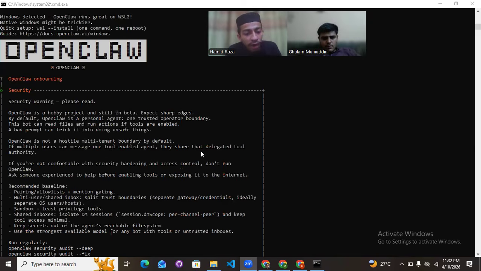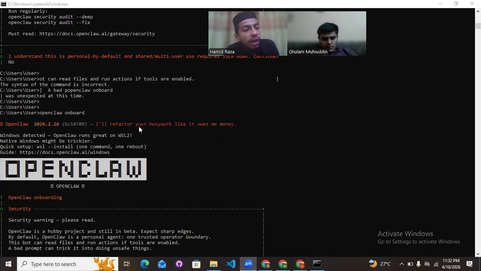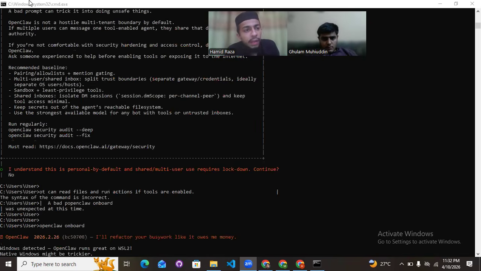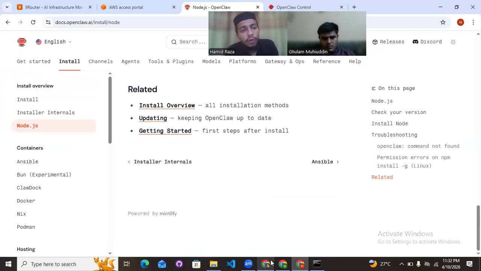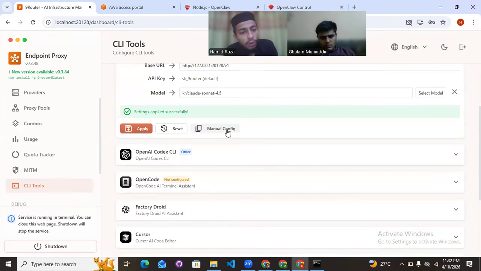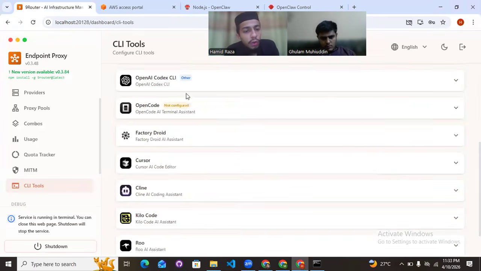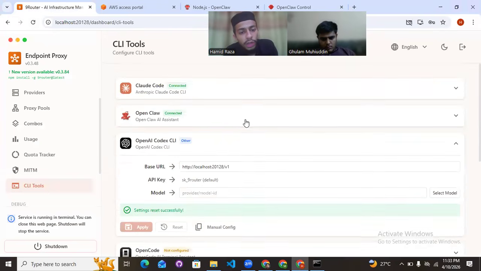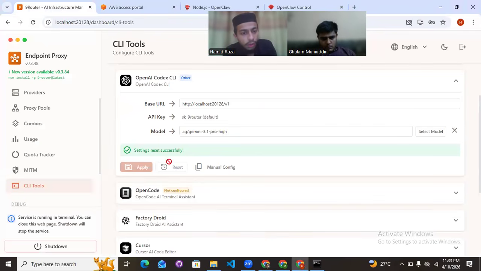Here I did it before, that's why it's not needed. I hope you have logged in before. I am not using it, just a simple setup for everything: Codex, Claude and OpenClaw. If Claude Code does not work, comment, and I will create a new video for this content next. Here you can select this model, and here you can also select for Codex. Then apply.